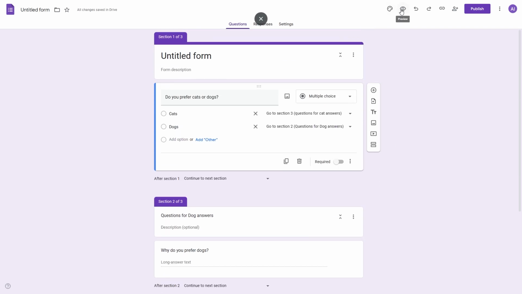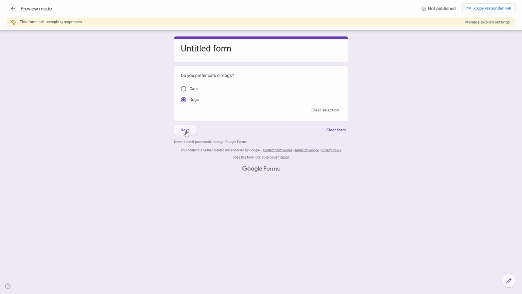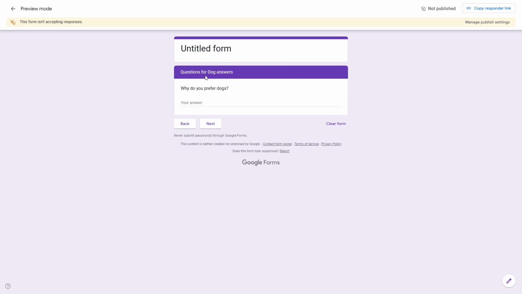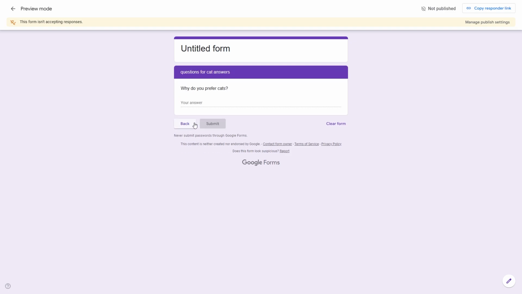Now if we preview what that looks like, right here. So it goes into this question, do you prefer cats or dogs? So if I go to say dogs right here, and then click on next, you can see we go straight to the dogs section right here and go straight to the question. Now, but if we go back and say we prefer cats, it goes into the cats section right there.